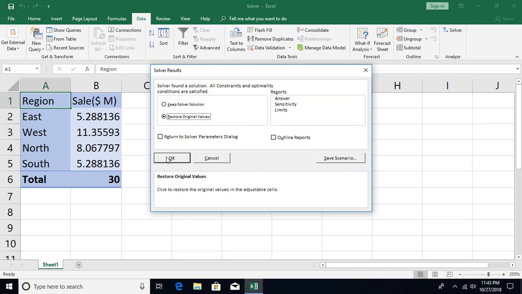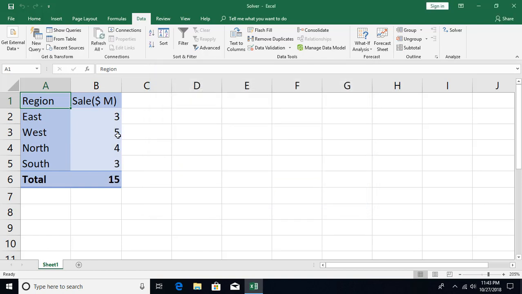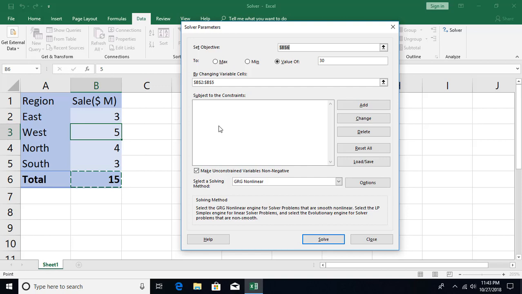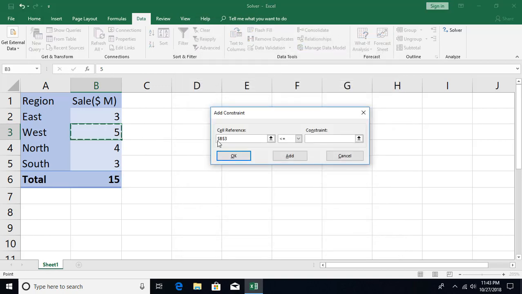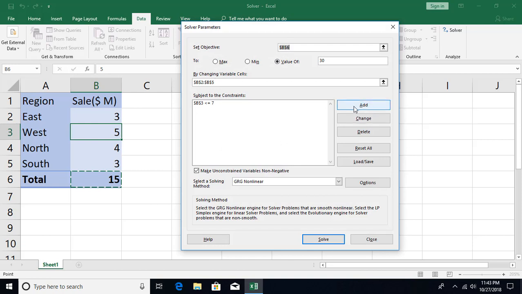Suppose I want to have a restriction, that I know that in the Western region I cannot have sales of more than $7 million. I can put the constraint over there. So I click on OK. You can see that as of now the sales I have is $5 million, and I want to put a maximum restriction of $7 million. So I go to Solver, and over here I can add the constraint. To add a constraint, I click on Add, and then select this cell, which should be less than or equal to 7, and click on OK. If you want to add more constraints, you can keep adding any number of constraints over here. So I'm fine with this.